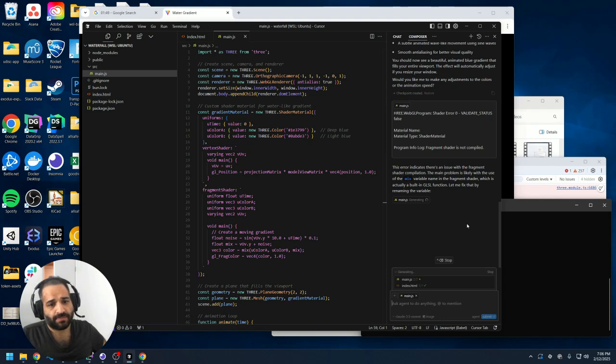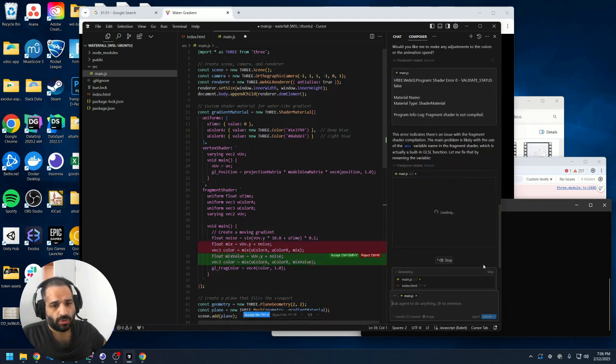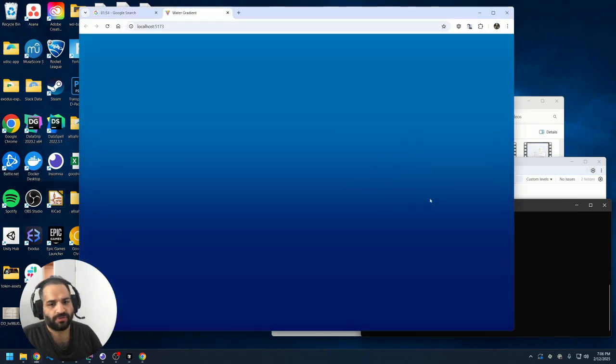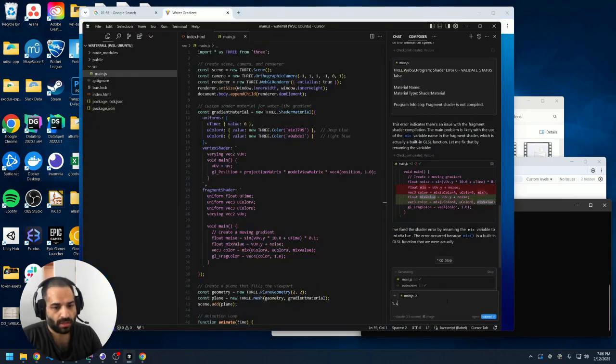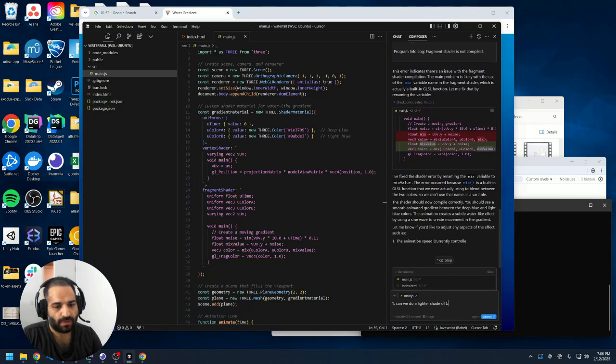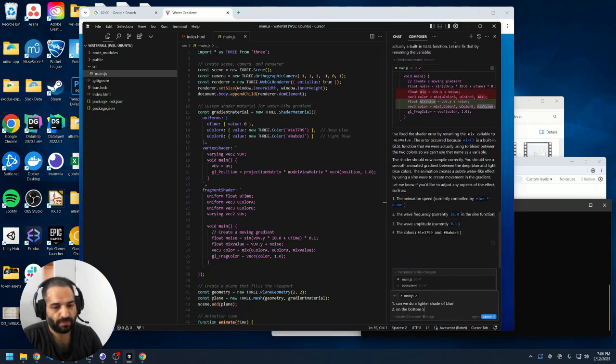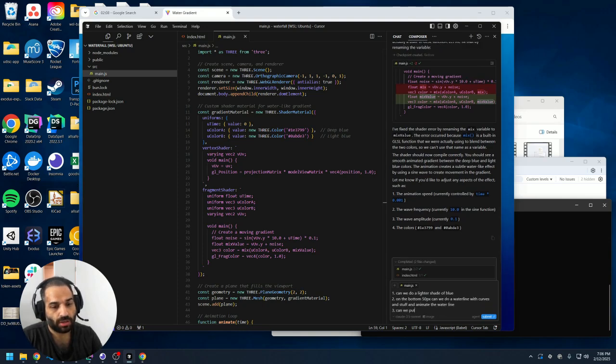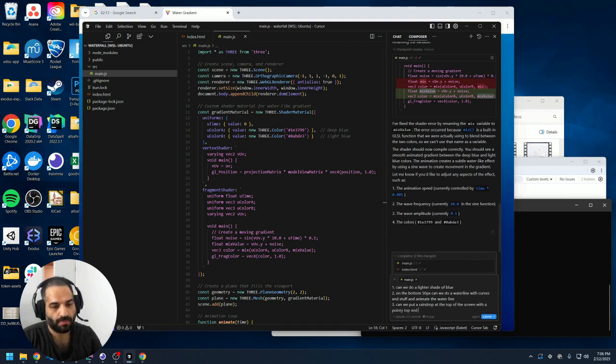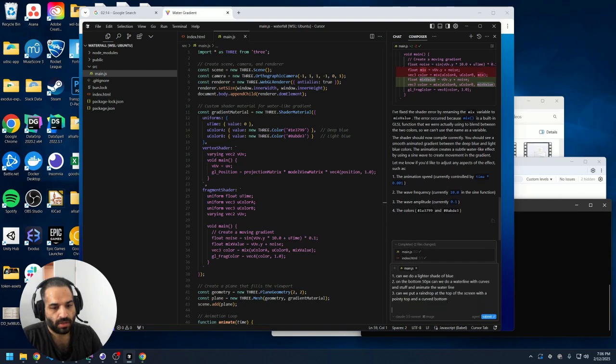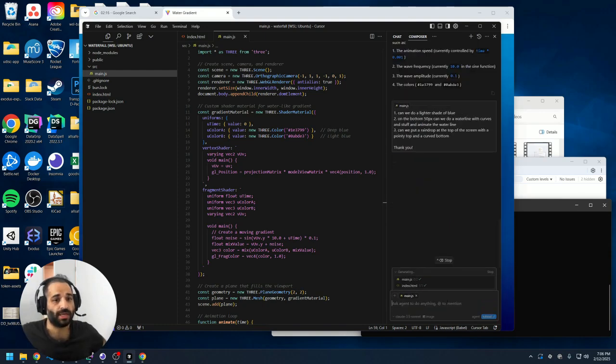This is the slowest part. Thank you. Beautiful. 1, can we do a lighter shade of blue? 2, on the bottom 50px, can we do a waterline with curves and stuff and animate the waterline? 3, can we put a raindrop at the top of the screen with a pointy top and a curved bottom? And then you gotta thank Claude, because one day it's gonna become sentient. Again, back to the trusted Diet Coke.